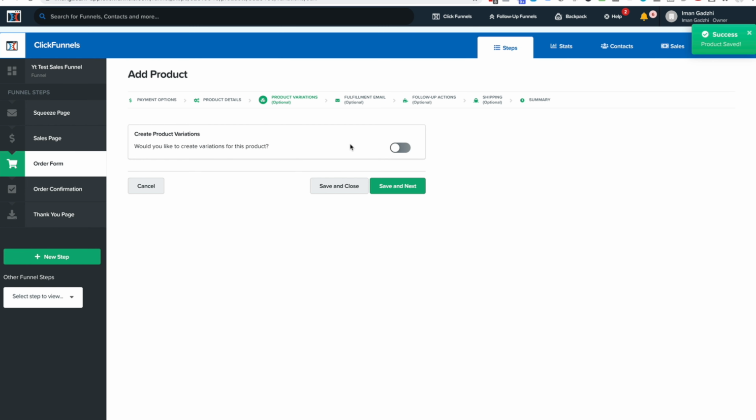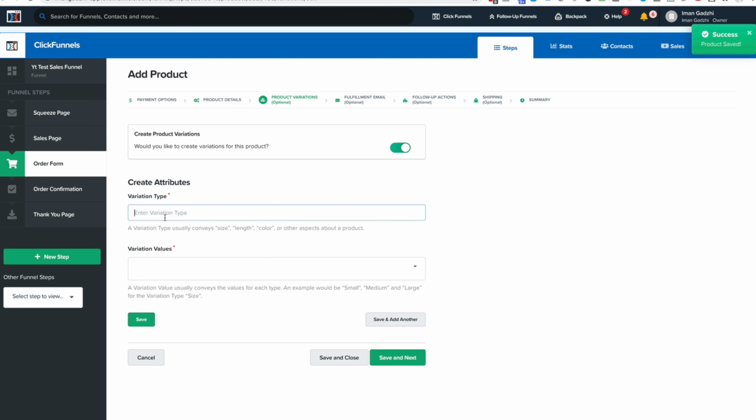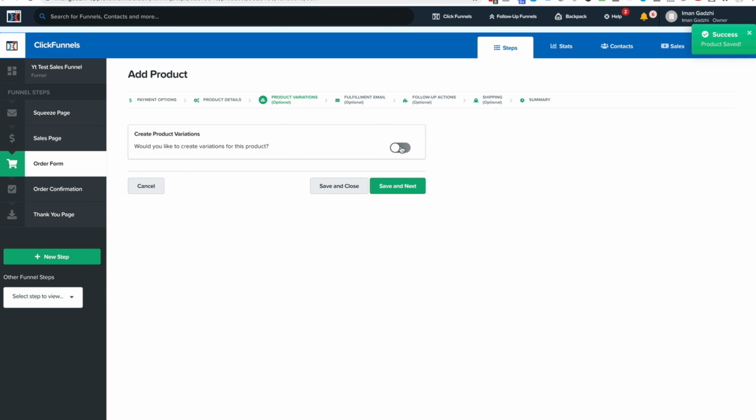Now here you can go ahead and create different product variations. So the variation type and the variation values. So as I said, let's say you're selling a fitness workout band. And you might have different sizes and you can create these different variations right here. In this example, as I said, this is an online program, so there's no variations whatsoever.